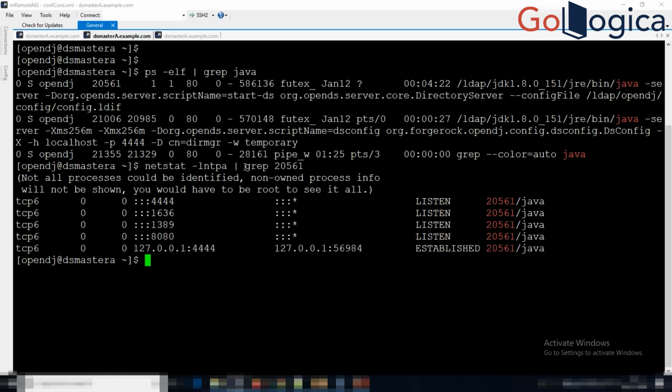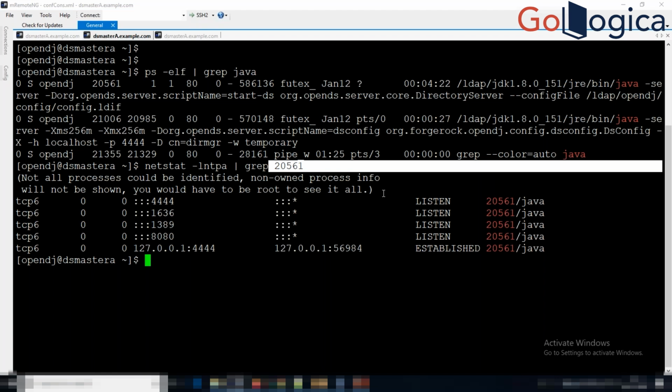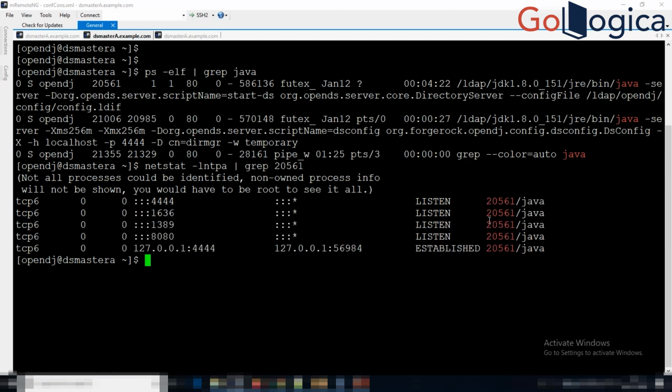I am filtering these ports with the grep command, using the PID number which I took from here, the server's running process ID. With every port a process ID is attached, because only a process can open a port. So I'm filtering out all the ports which have this process ID. You can see here 20561 is the process ID, and these are the ports on which the server is listening: 4444, 1636, 1389, 8080.